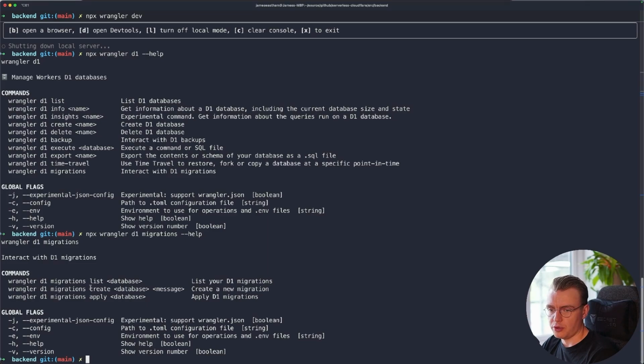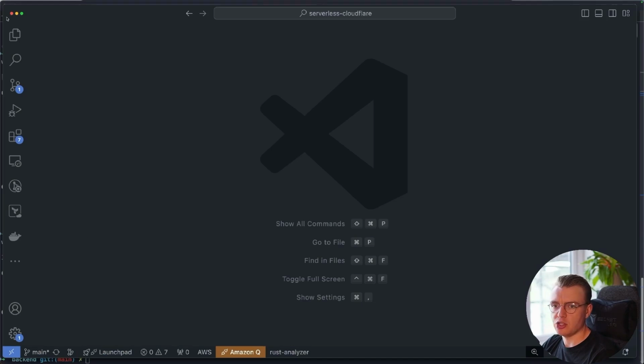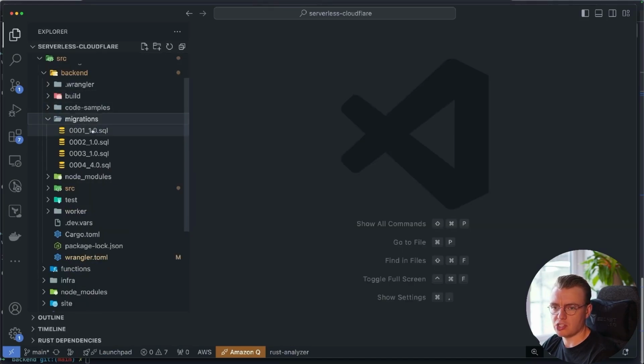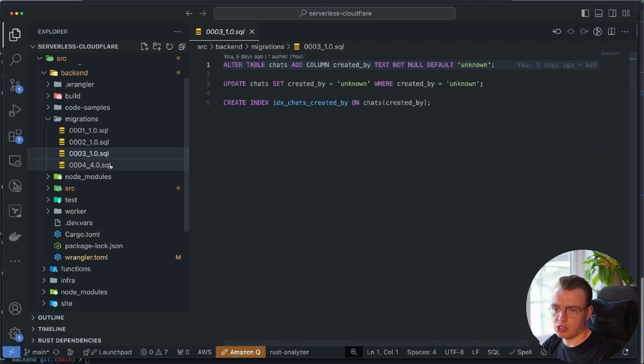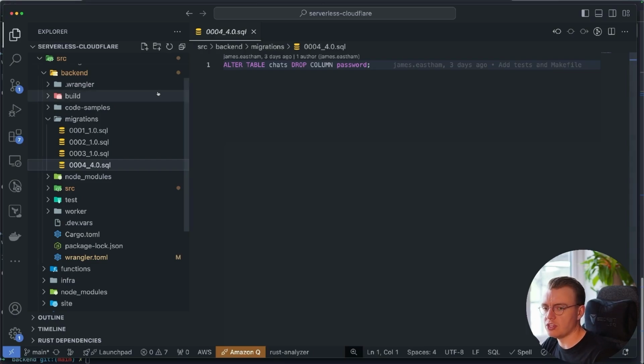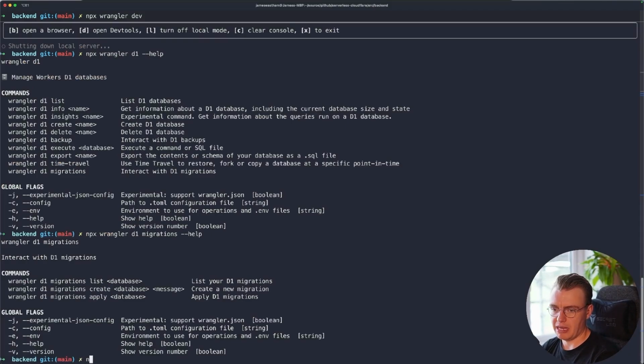If you run the create command in your CLI, that will create you a brand new database migration underneath your migrations folder. You'll see that there's already a few in this code base as this application has been developed over time. A users table was added, different columns were added, different columns were removed. These database migrations have been created over time. You can then run npx wrangler d1 migrations apply. You need to pass in the name of the database you want to apply to. And then again, you've got this dash dash remote flag.